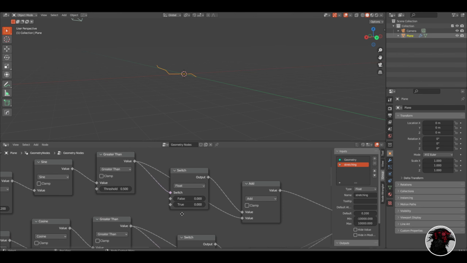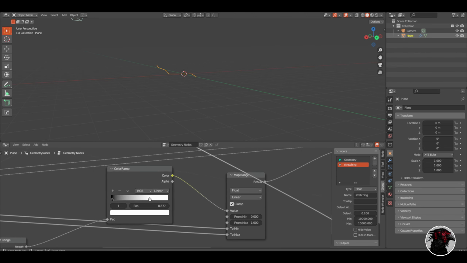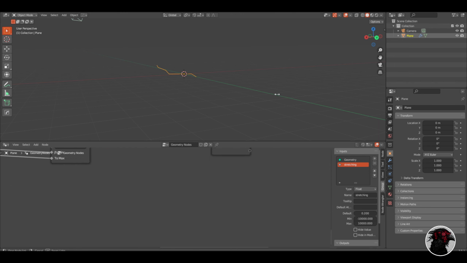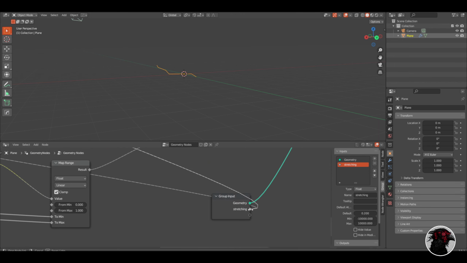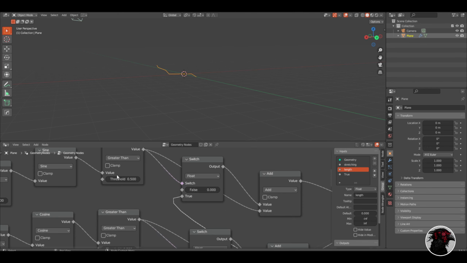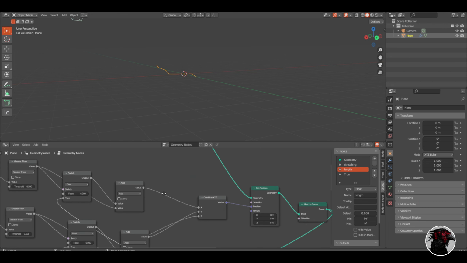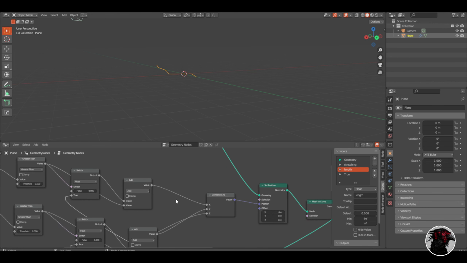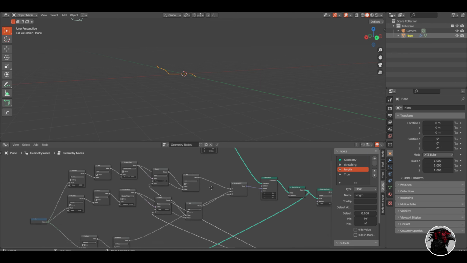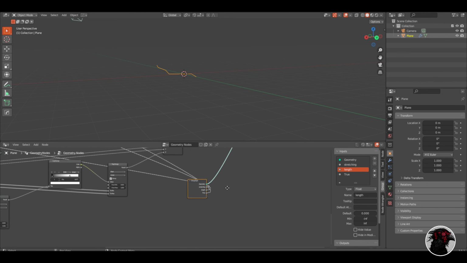Let's create the compression value, and we're going to take the true switch value of the cosine one, and we're going to drag it down into the group. Let's create the length and width control of the mesh. So let's select the true from here and go back to the group output, connect it here, and let's type length. And the same goes for the width.